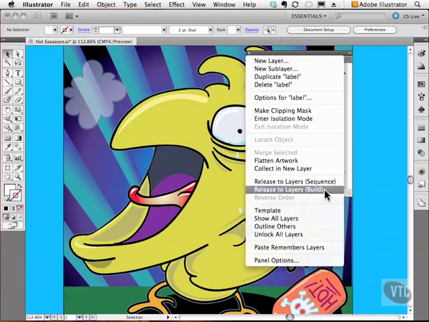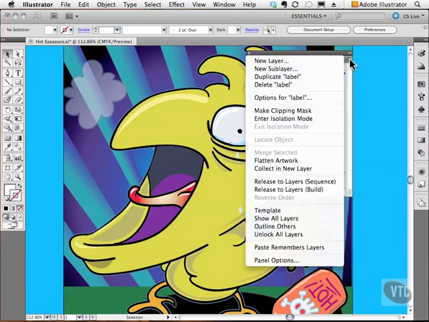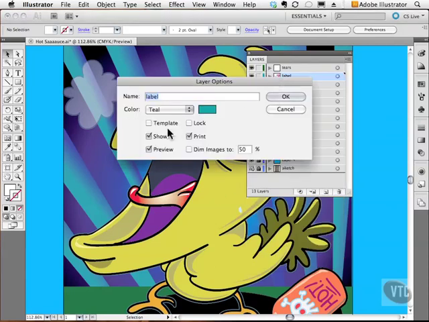We also have the ability for you animators out there to release to layers to make a sequence and to release to layers to make a build. Now I'm not going to cover animation in Illustrator, but that's what you could do with those. So you'd have all these different options so you could bring it into Flash, for example. You can also make a layer a template layer, but that's the same thing, of course, as double clicking on a layer and choosing the template button.